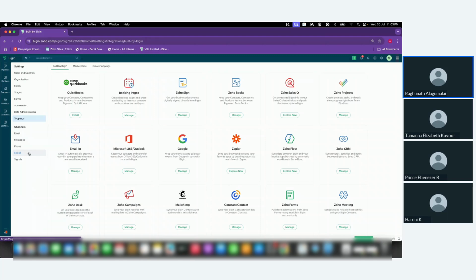Now, for example, let's say you run a car dealership business. Then you need to create a Facebook ad campaign with a lead form. And whenever a prospect or a visitor submits that form, you want to fetch their details automatically into your Bigin account so that you can follow up with them and close your deal or your business. And this is exactly what the LeadChain topping helps you do. Now let me show you how to install the LeadChain topping in Bigin.